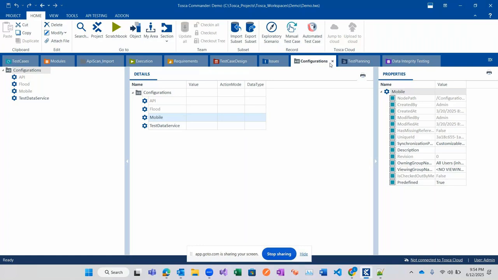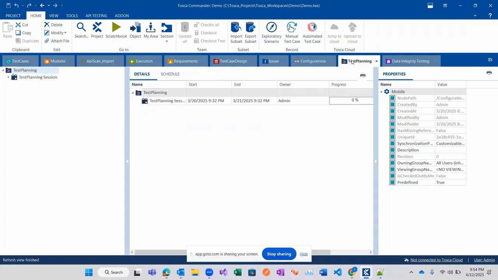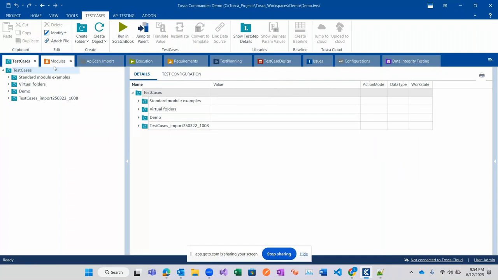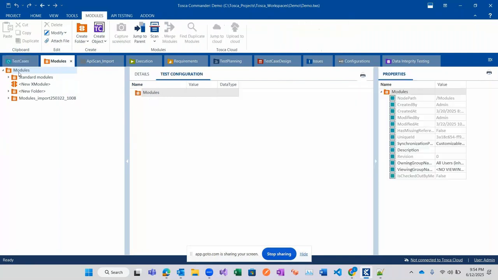Okay, and coming to the test plan, I will explain what the test plan is and what the requirement is. Whenever we are clicking on each section, we are able to see the three tabs here. Okay, so this is the tree view, and this is the details view.